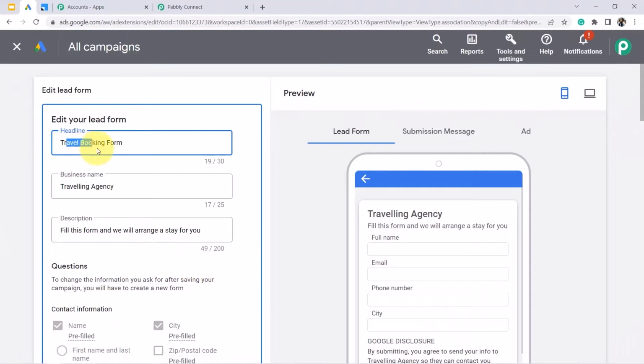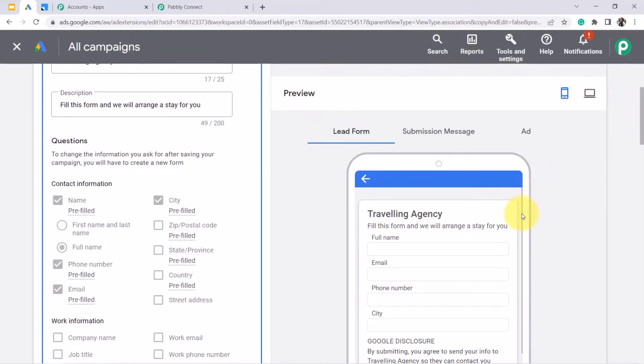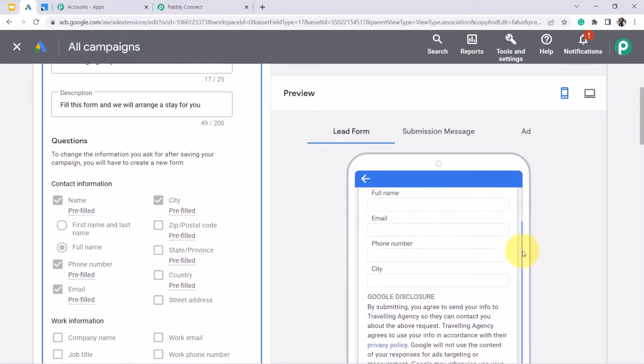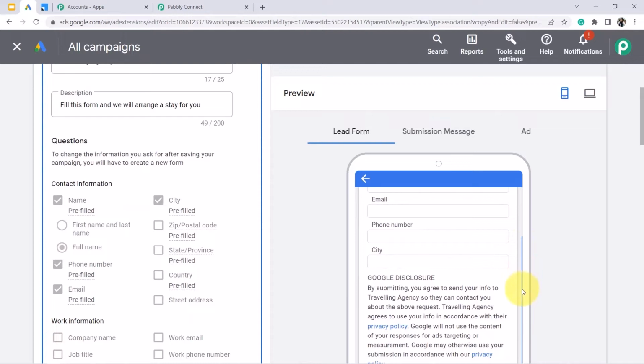So this is the headline of my form, travel booking form, and assume that I am running a traveling agency and I have created this lead form, so that if anyone is interested in the tour, they can actually fill this lead form, and this is how I will capture that relevant lead, and then I am going to follow up that particular lead via phone call, via WhatsApp, via email, or via any other medium.